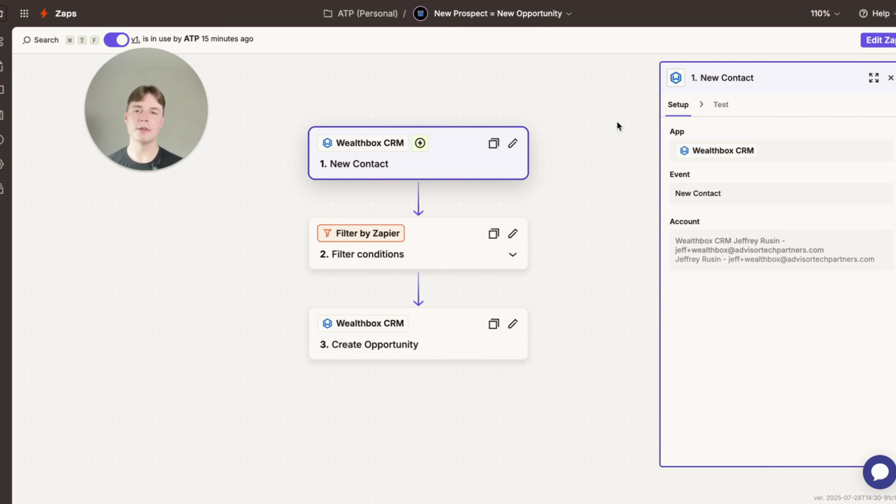So a lot of times we run into advisory firms who are entering data manually, whether they had a seminar or a workshop, into their CRM, their Wealthbox CRM, and then nothing's happening, right? So what we're going to show you today is how to build an automation in Zapier. So when you add somebody as a prospect or a lead into your Wealthbox CRM, then an opportunity is automatically created. So the first step we're going to do is add the trigger, new contact.